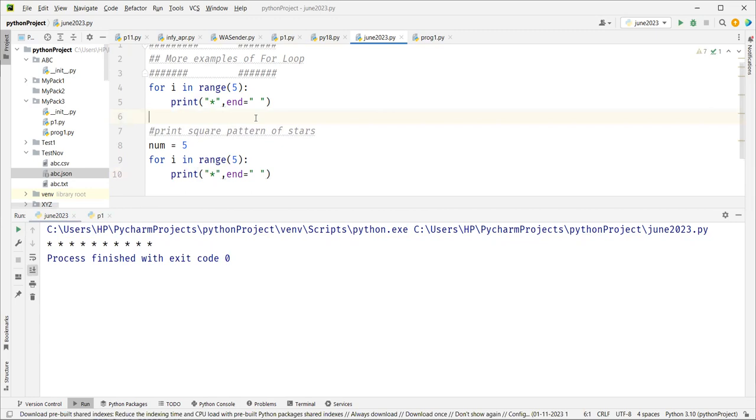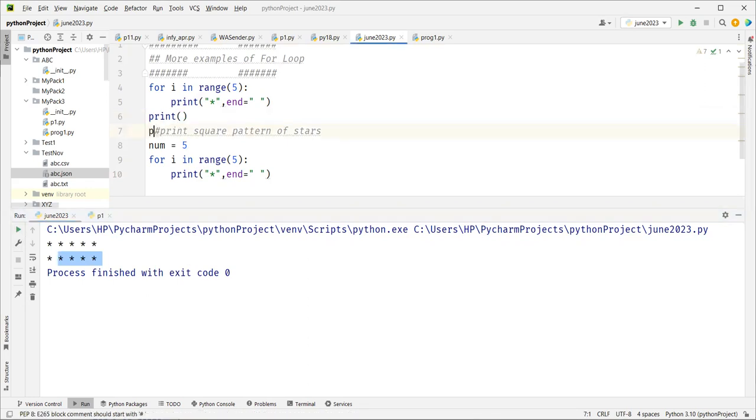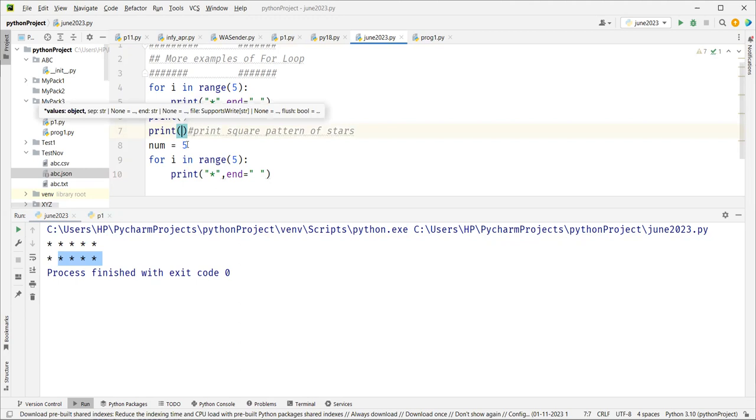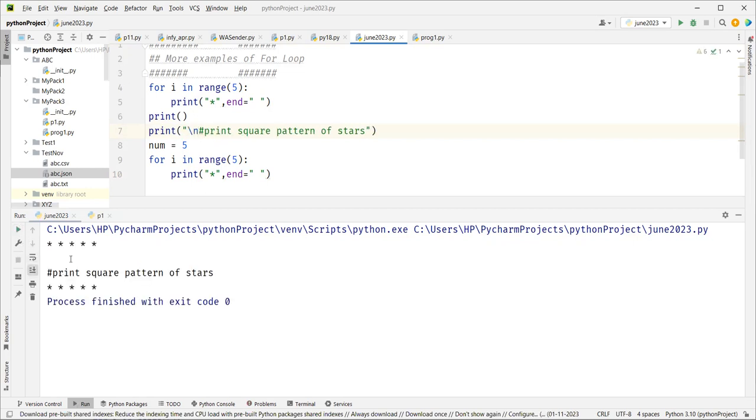So now you see, since we have used end, we have to use print, right? Otherwise, it'll print in the same line. So now when you run it, it prints a star. What I'll do is I'll put this in the print itself so that you can actually see what we are trying to do. And I'll give a slash n here so that there is some gap. So print square pattern of stars. So printing square. Let's see, this is one row, right?